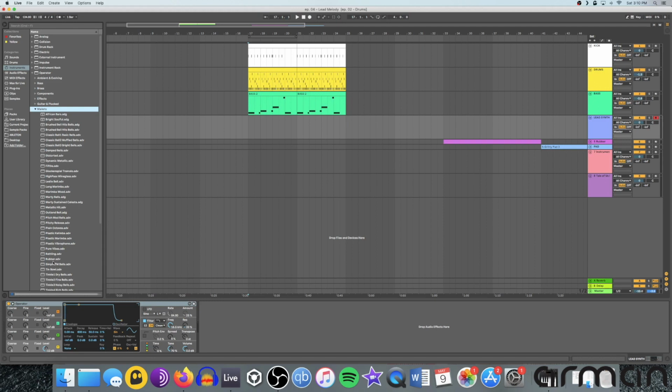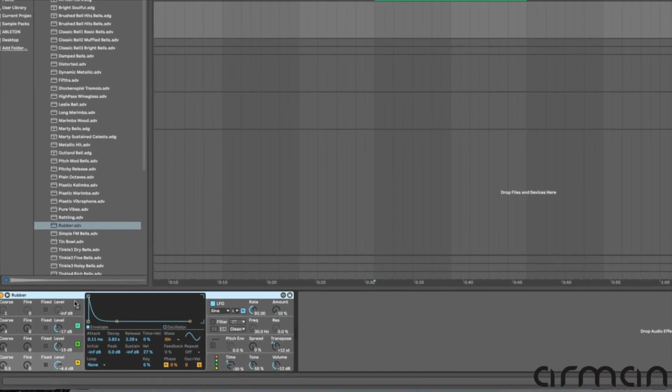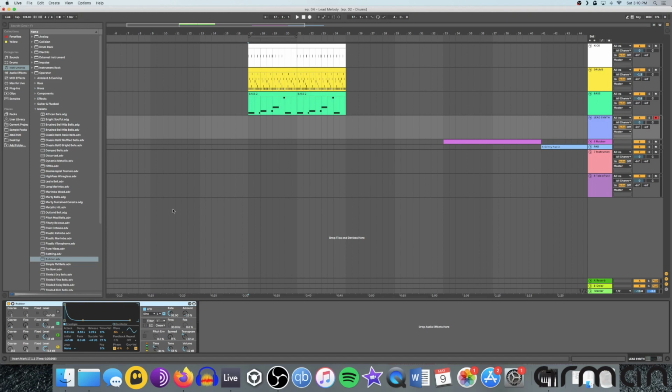So the sound that I had in the demo is this one here. It's called Rubber. Let's see what's near it, and see if there's anything else we like more. I'm not going to stick with that, so I'm going to double click, and that's going to load down here into the Operator instrument. And now I can play some notes on my MIDI keyboard. I'll go up an octave. Okay, so on its own, it sounds pretty cool.